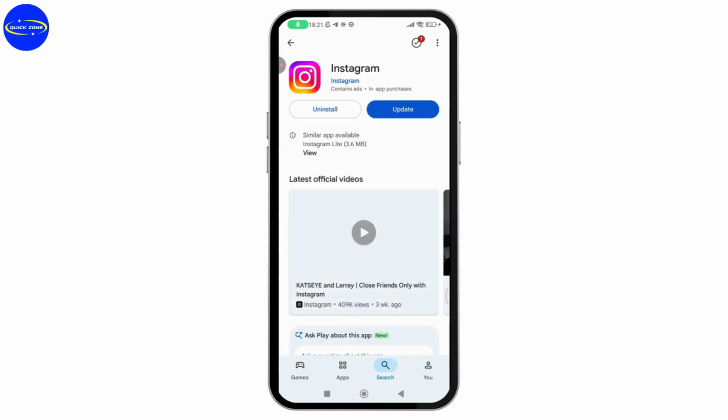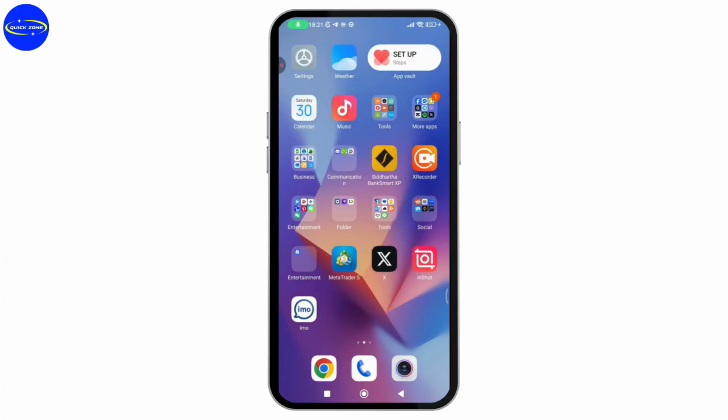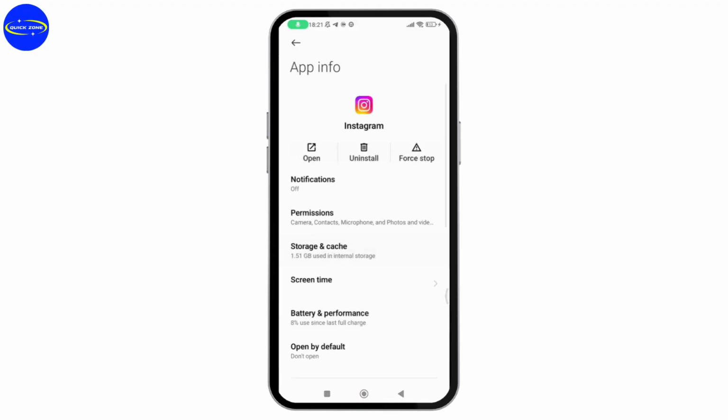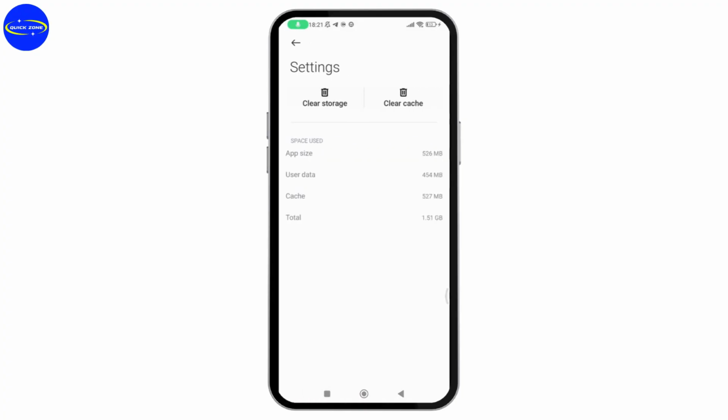But if that doesn't fix your problem, then you just need to simply go back and then find Instagram, tap and hold on to your Instagram, go with the app info. Once you're in your app info, you need to go with storage and cache and then go with clear cache, which will be on the right side. After clearing your cache, your problem might be fixed.